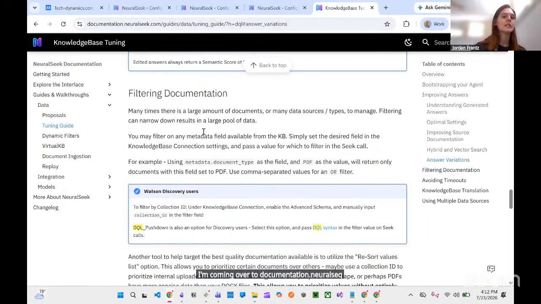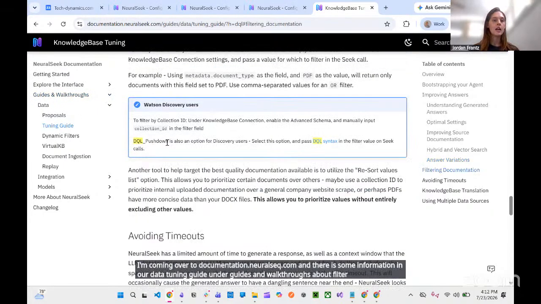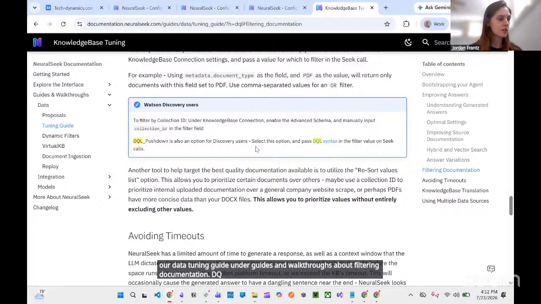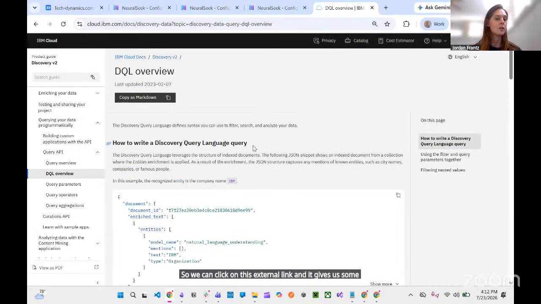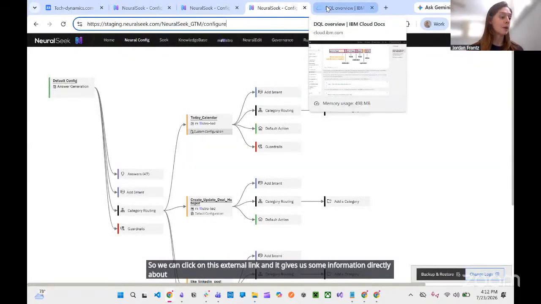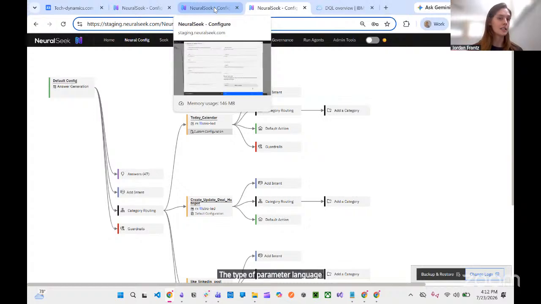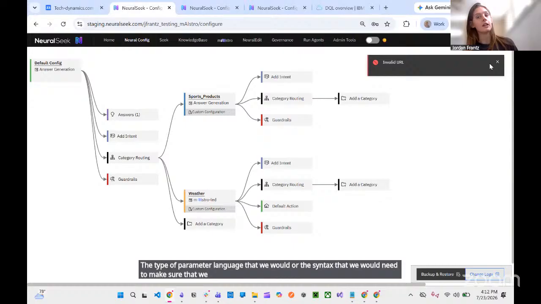documentation.neuralseek.com, and there is some information in our data tuning guide under guides and walkthroughs about filtering documentation. DQL pushdown has been an option for discovery users, but no longer only for them, because we now support it across a bunch of different knowledge base types as well. So we can click on this external link and it gives us some information directly about the type of parameter language, or the syntax, that we would need to make sure that we're filtering properly now that it's supported.